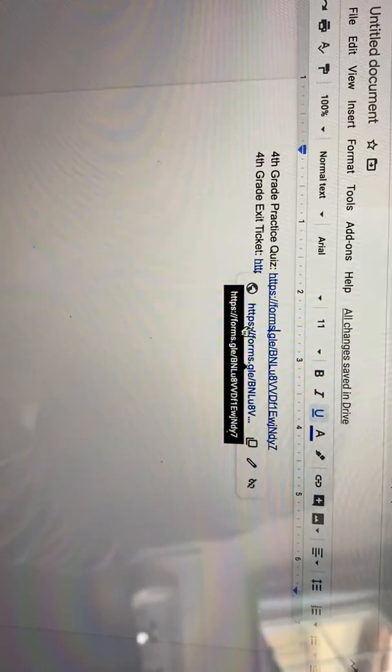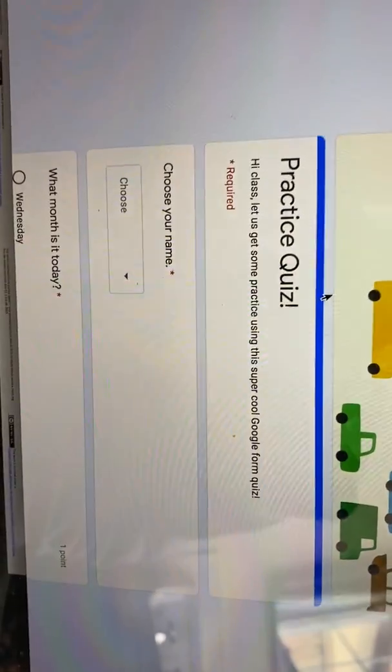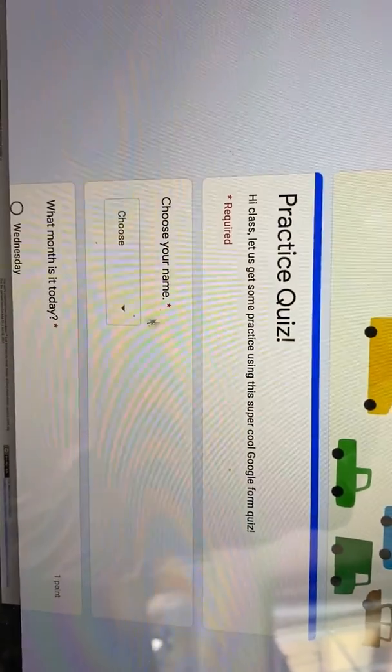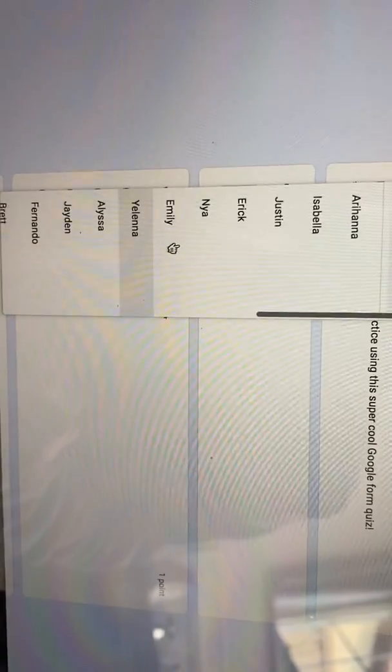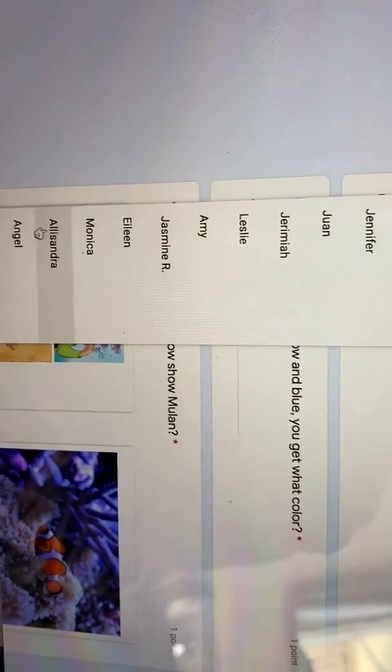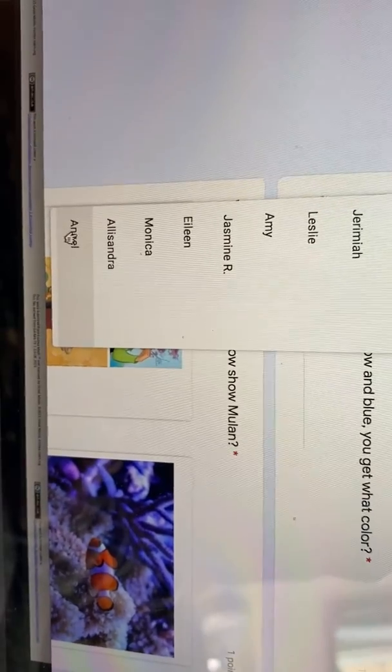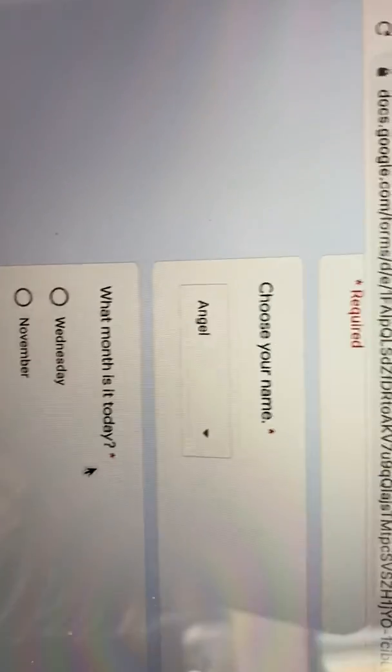All you need to do is just click the link, and it'll take you to this page. And it should say this, practice quiz. What you're going to do is choose your name, and I have all your names here, okay? And again, please be sure to choose your correct name. Double check that it is your correct name, otherwise you will not get credit. So I included my name to the list, so it's Angel. And then again, this is just a practice quiz, so it's not graded.